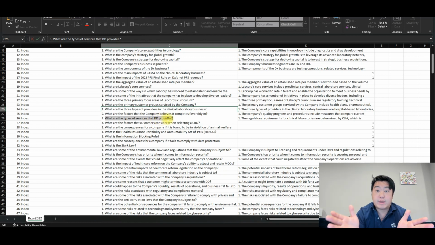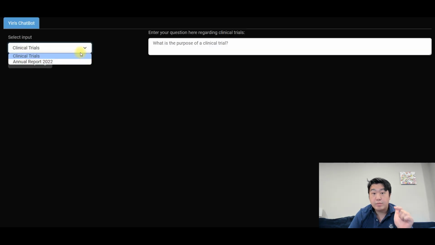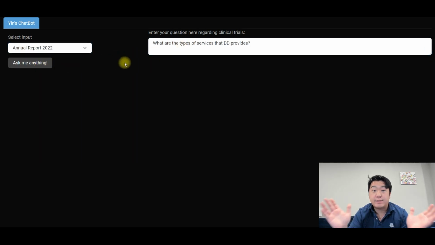Now, of course, you guys might not know this. DD here is short for drug development. It's not a commonly known short name, so it's specific to that documentation that's customized in this exercise. So let's grab that question. And here we make sure to use this drop-down button to select the annual report 2022 so that the app is pointing to the right corpus. And then we put our questions here and say, ask me anything.